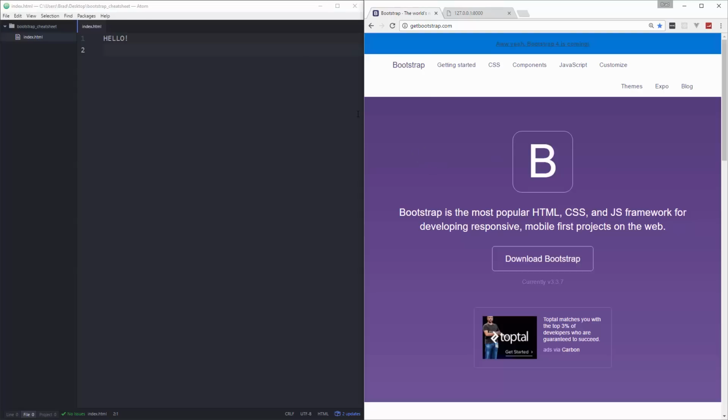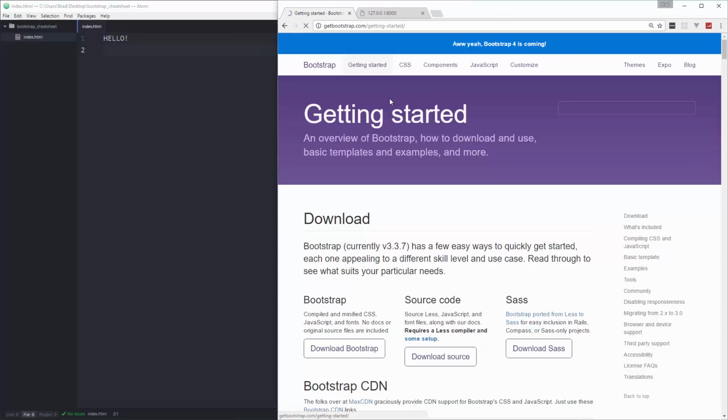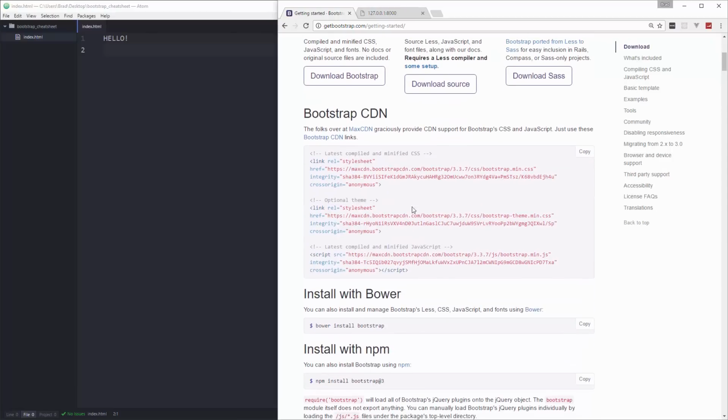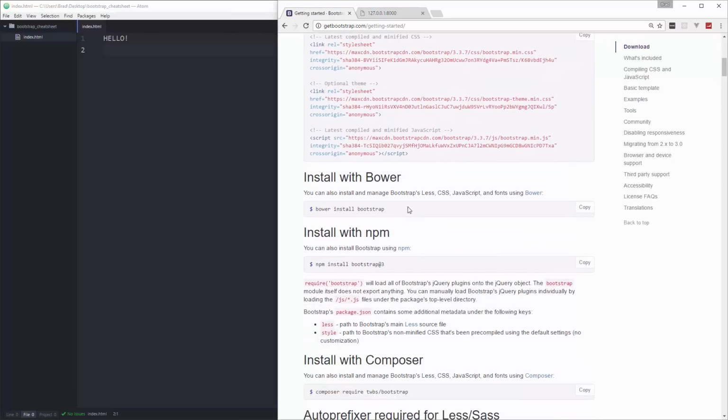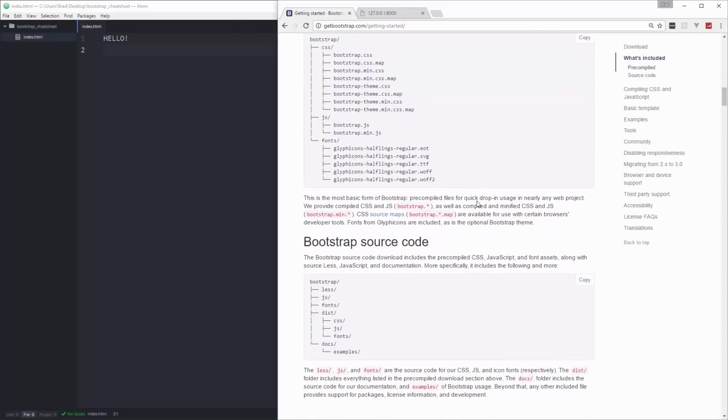Alright, so let's take a look at the website. I'm just going to make this a little bigger. So if we click on Getting Started, this actually gives us a link to download. Okay, we can get the compiled CSS and JavaScript, which is what we're going to use. You can get the entire source code. You can use Sass and Less, which are CSS pre-compilers. Gives us the CDNs we can use. Gives us the commands for Bower and NPM. Things like that, Composer.